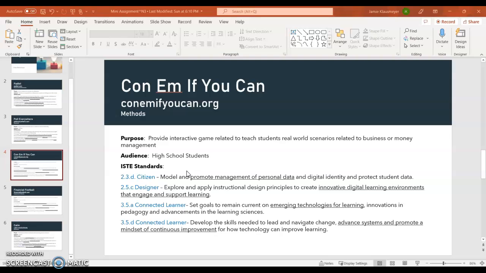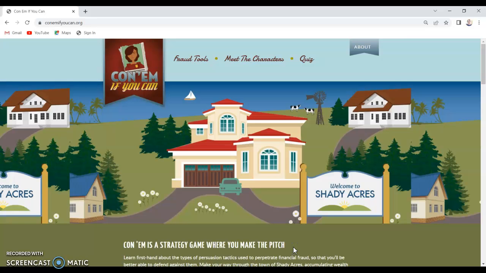As you can see, I've listed the IST standards that I feel apply to this game, and I do feel the audience would most likely be a high school student as it is a little bit advanced in the content. So to get started, let's go to quantumifyoucan.org.